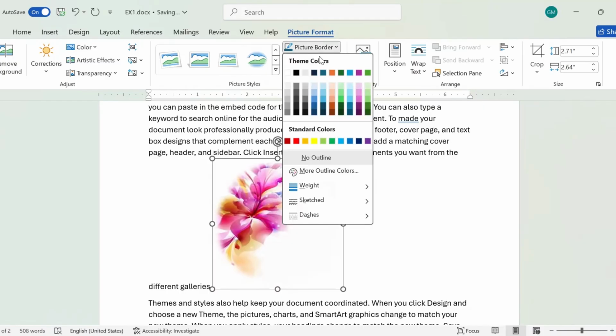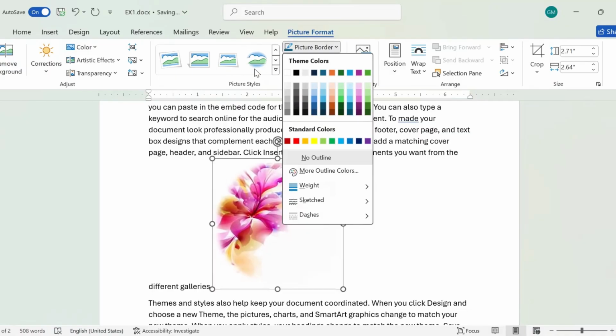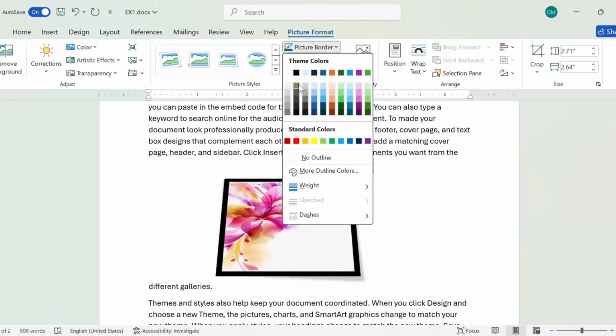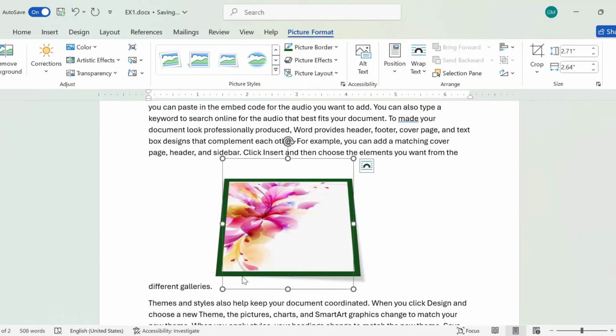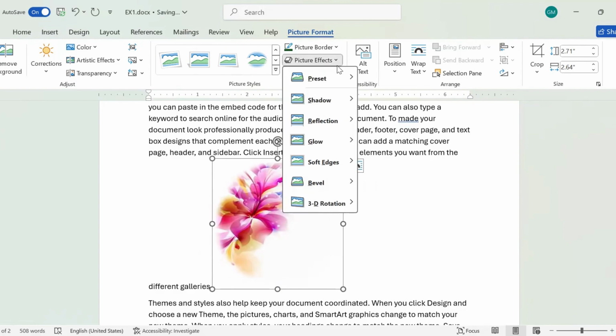Picture border, if you need to add a border around the picture. But because we chose a style with a soft edge, we won't see the border. But if we choose another picture style with a border, and then I choose a picture border and add a color, now the border is clear. I will go back to this style.